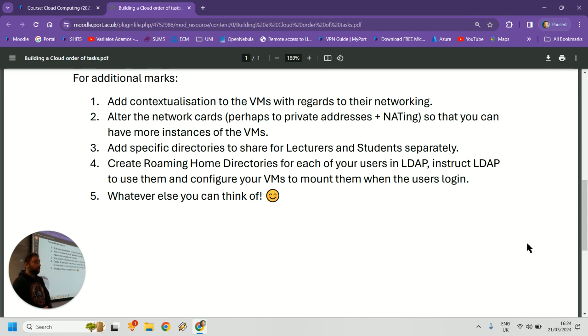And whatever else you want to implement, any other service that you might think about and want to try, you can try it. As long as you document it correctly, we will give you some mark for it. The idea is that you try to learn and experiment as much as you can, and we give you the resources and the help to do that.